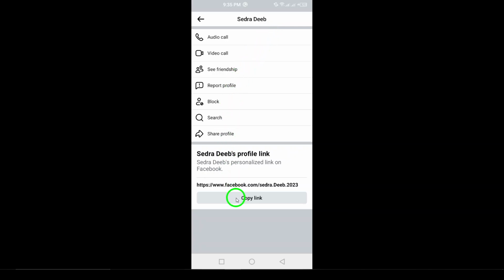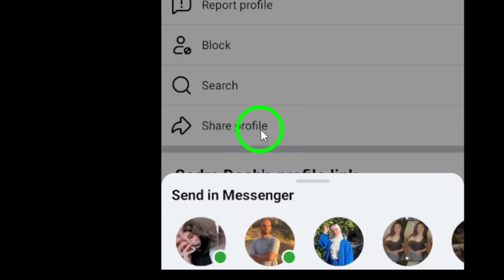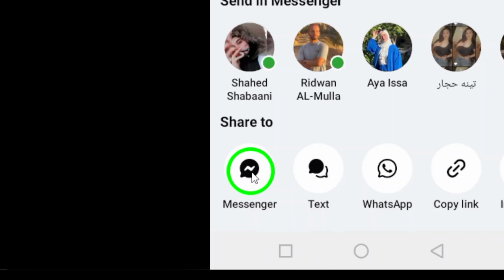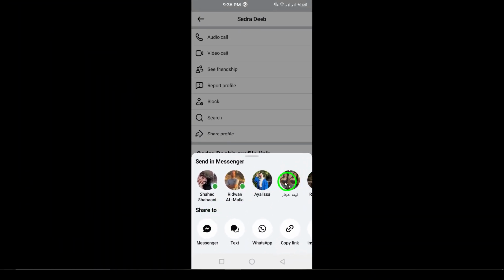Step 4. Tap Share Profile. From the menu that appears, select Share Profile. Now, you can choose how you want to share it, via Messenger, email, or even copy the link for other platforms. And there you have it.